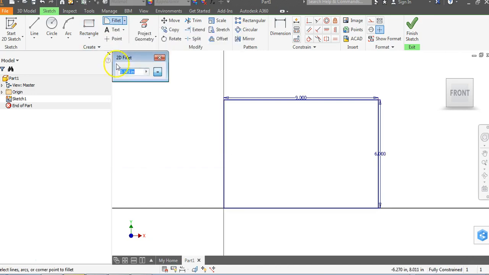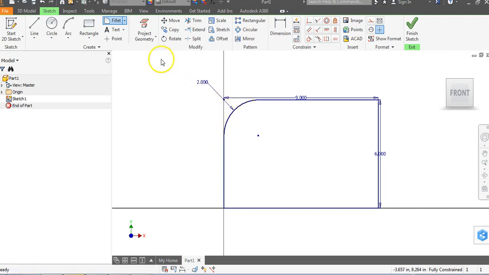So we're going to click on Fillet, and right here you have your radius. We're going to hit the number 2. We're going to come down here and click on our horizontal line, and then click on our vertical line. And notice how it gave you a little bit of a preview there. So we're going to be done with that. That is the rounded off edge that we have.